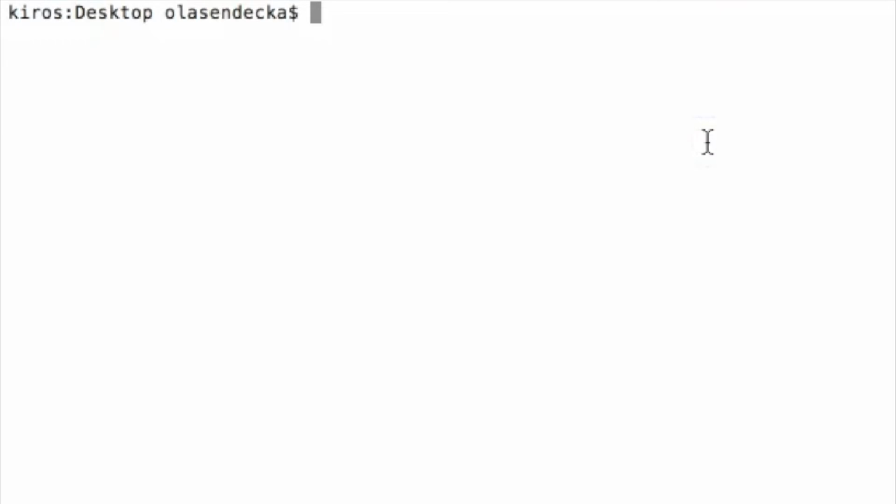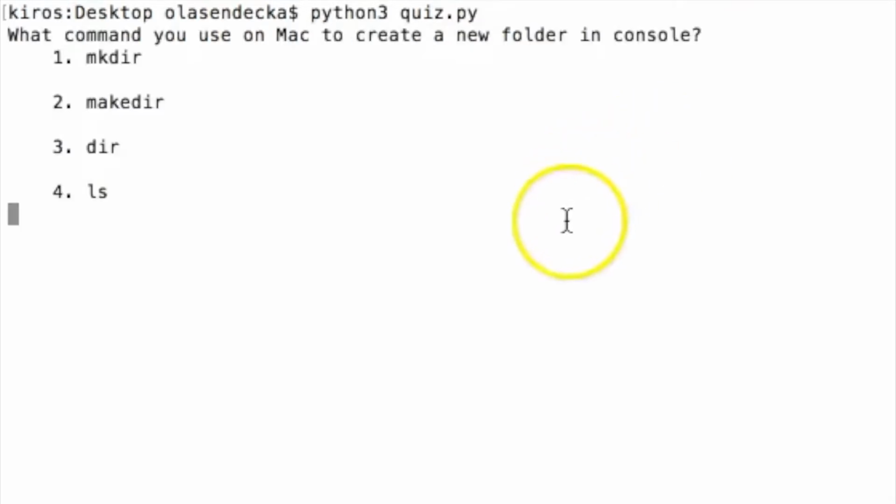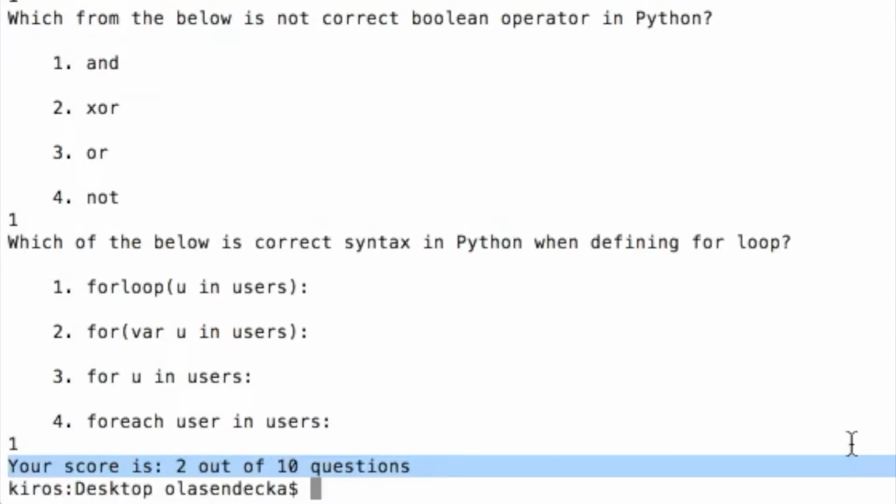Let's go to the console and type python3 quiz.py and answer the questions. I'm very lazy, so I will answer all of them with answer 1. And in the end, my result is 2 correct answers out of 10. Ouch! If we look into the code now, we see it's ugly. There is so much repetition, so many if statements that look pretty much the same.